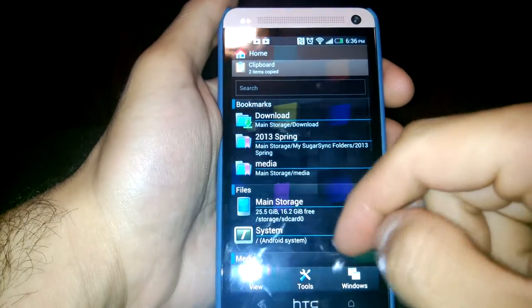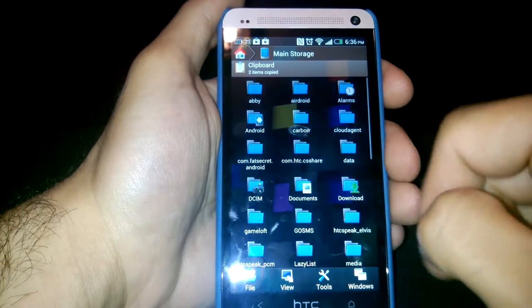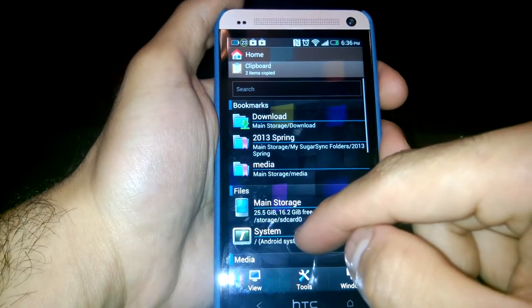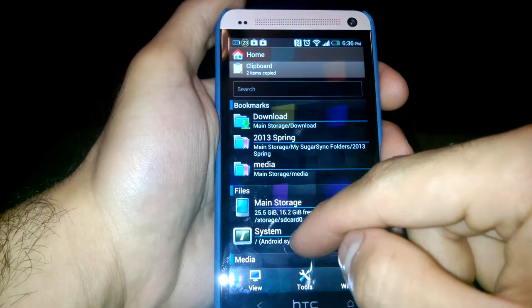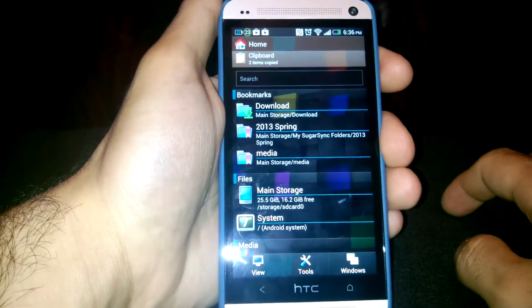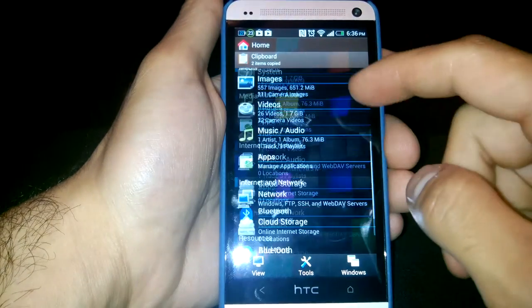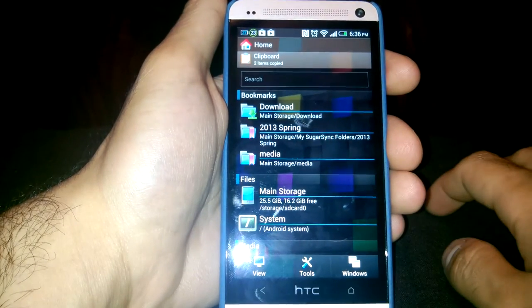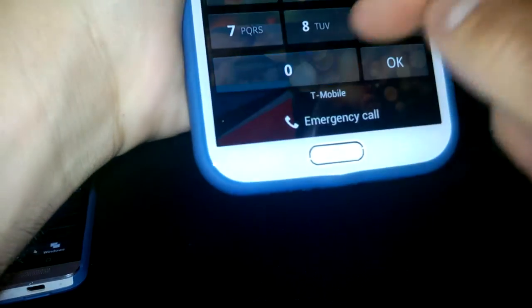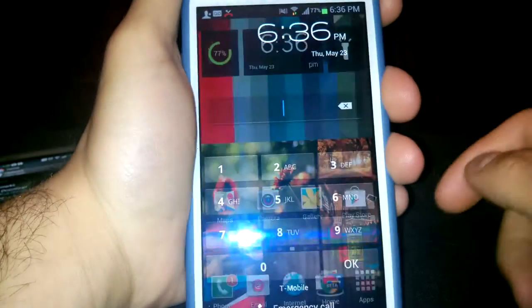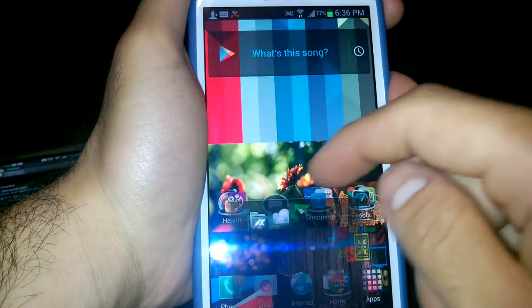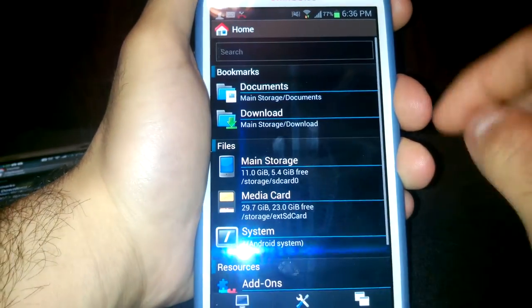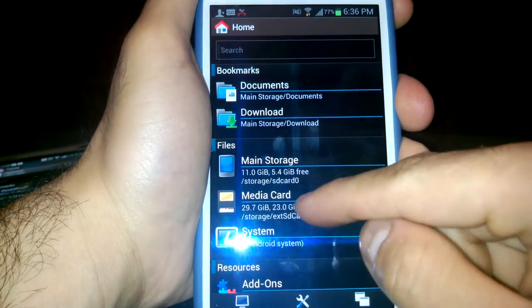Okay, you can access your main storage or an SD card here if you had an SD card, but the HTC One currently does not support SD cards, unfortunately. Anyway, if you had a different phone, I'll actually show it to you on a different phone that has an SD card. Here we go. Let me put in my password. Okay, and right here. And here's my media card, my SD card.